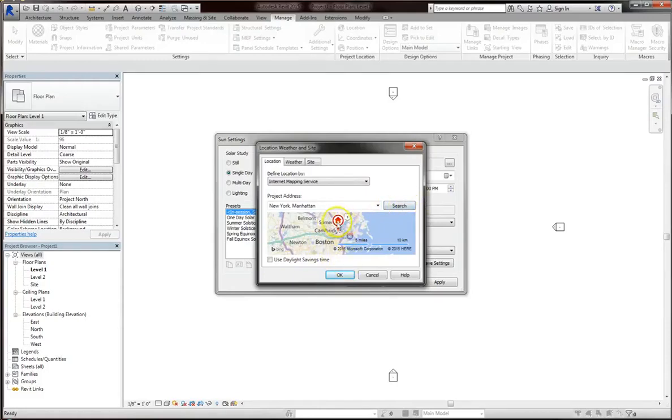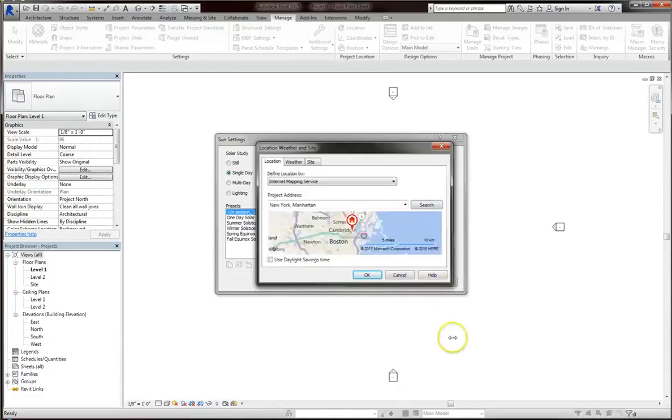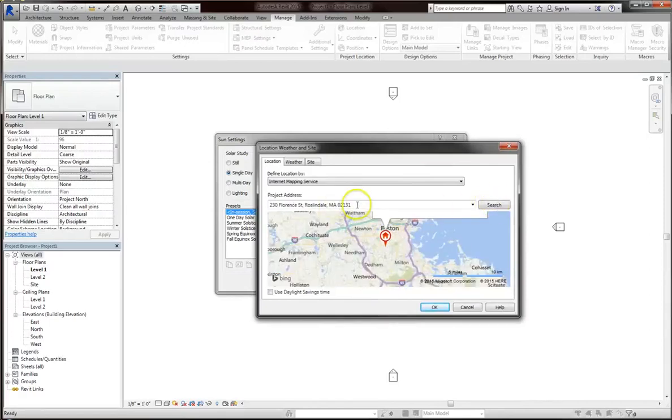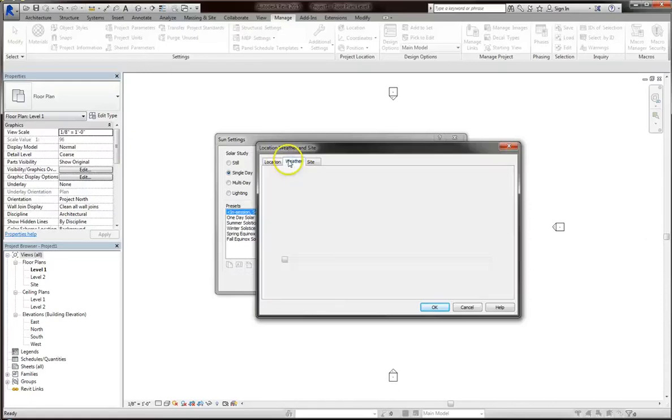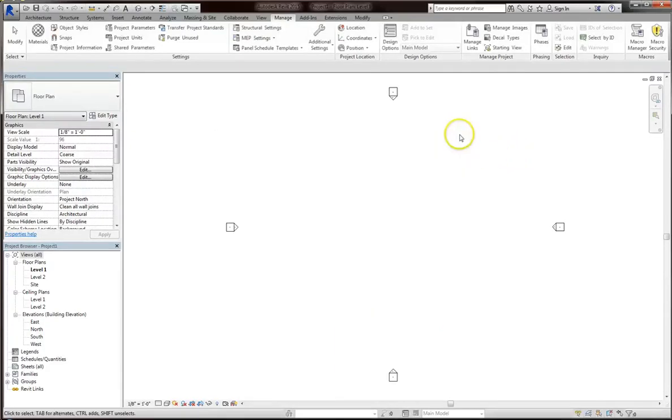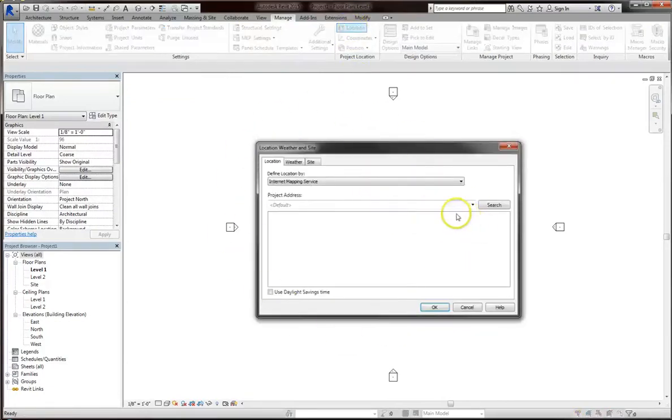Like I said, it can sometimes be slow because it is accessing this data from the internet. You can always manually place your location, but usually you'll get better and more precise results if you just search it. Weather and site are going to come into play once you have set your location. So setting an accurate location for your project is crucial. So you can set location from sun settings, or you can click on location itself from the ribbon. So you can use project information, the location icon, or sun settings.